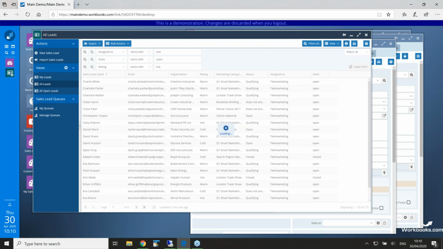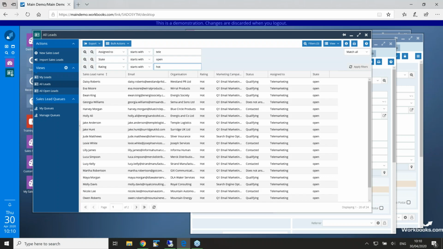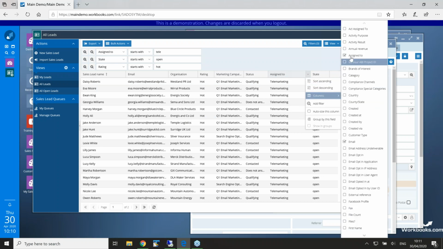If I apply that filter, you can see this list has somewhat shrunk. We're now down to 24 records, and we here see the information that I need. I actually don't need this assigned to column because I know they're all telemarketing. So I'm going to remove the assigned to column because I don't want to see it.